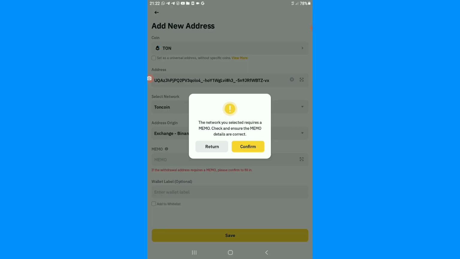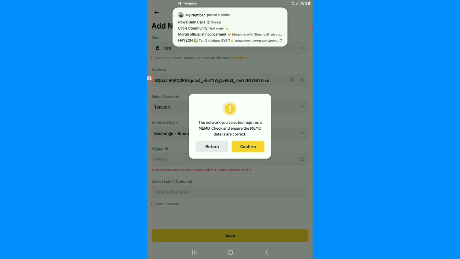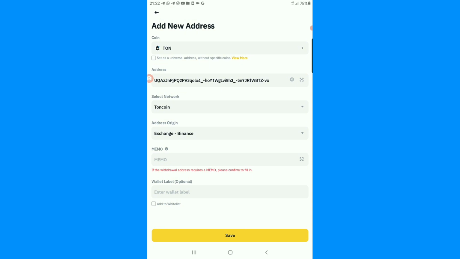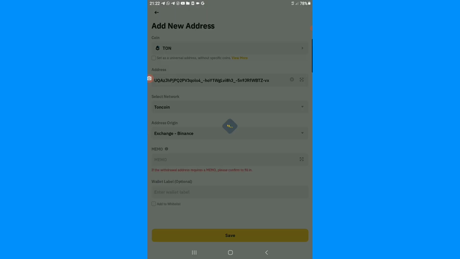So they say the network is selected, it requires memo. Check the memo withdrawal details. Check if you require a memo. So it does not require a memo. I'll just tap on confirm.